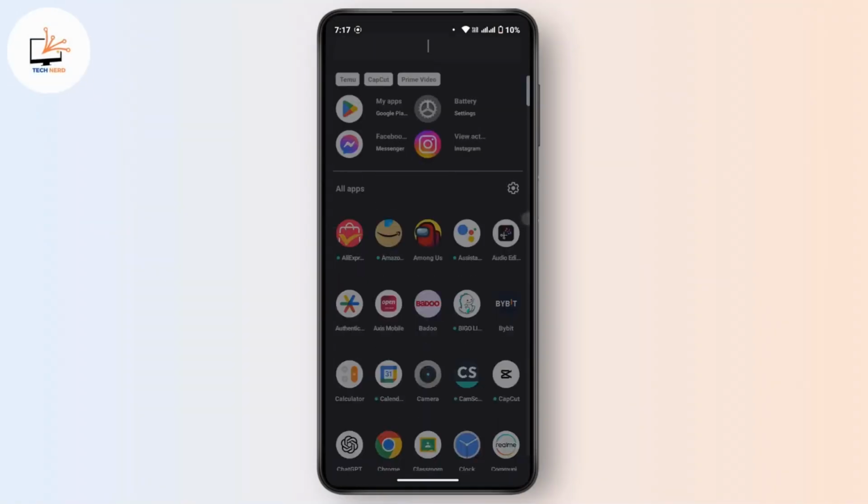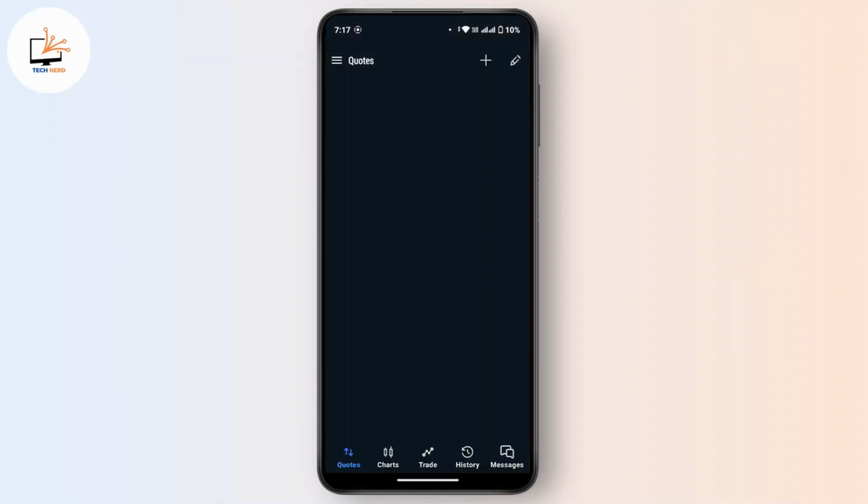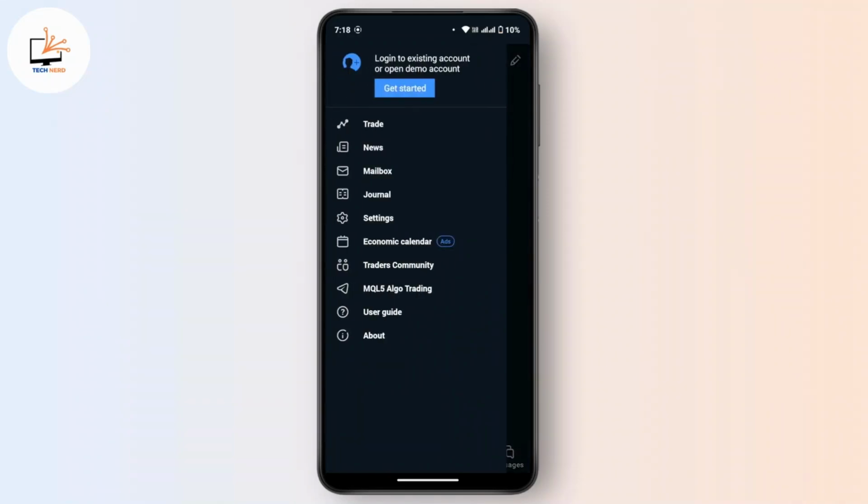Let's get started. First of all, launch the MetaTrader 5 application in your mobile device. Once you open it up, you will land on this interface. Now from here, navigate to top left corner and tap on three-line icon.